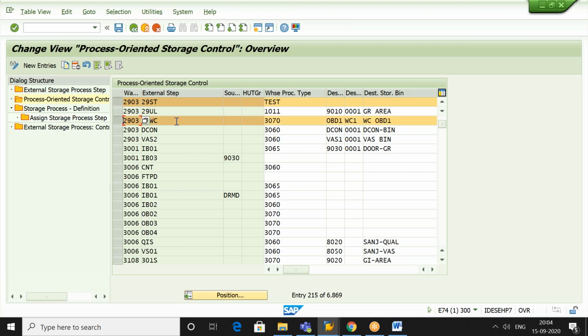This is to go stock to work center. That's it. Two are there. So first it will trigger this one. So destination is OBD1. This is work center, and stock will go to work center. Okay. And this one I am using here for the staging.